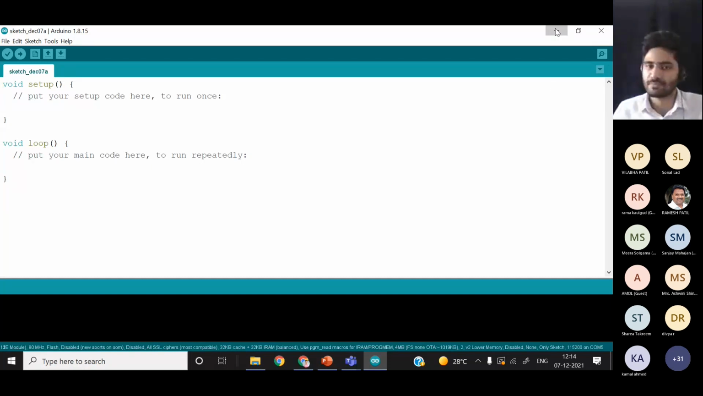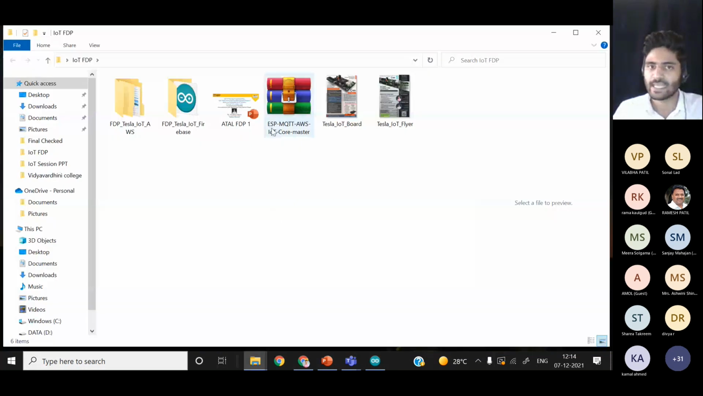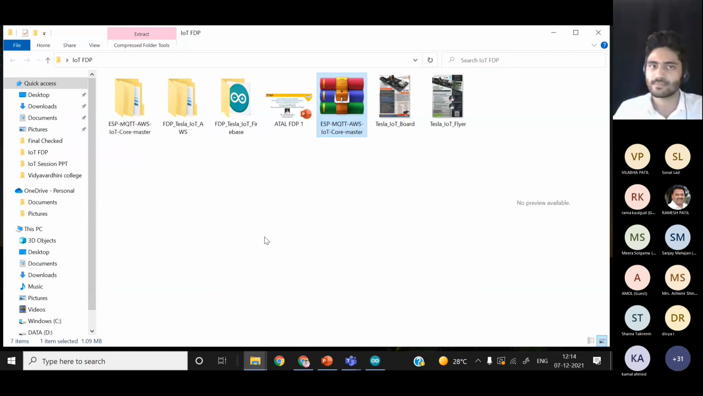Now it is time to use a library, this ESP-MQTT AWS IoT Core master. So what we have to do, I will provide this zip library, right click on it and extract. So we have extracted it into this folder.